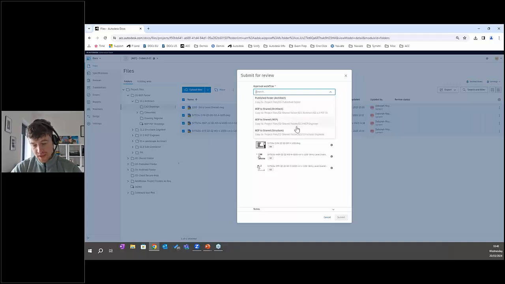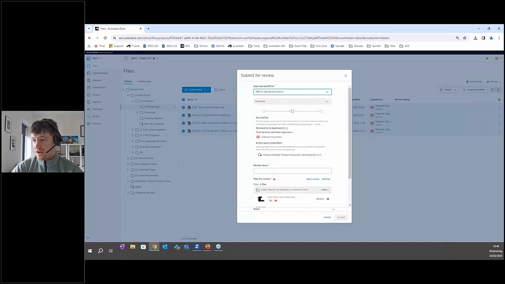But if you had any externals, you can limit the permissions and the visibility as to what they can see. So they might only have one option that they can select from, and again, you're making sure that they always select the right approval process. So I'm going to go WIP to shared for the architect, and I'll give this a name. So I'll just go ground floor drawings.